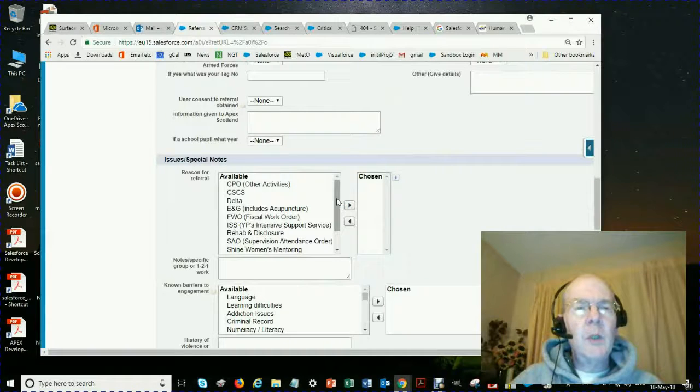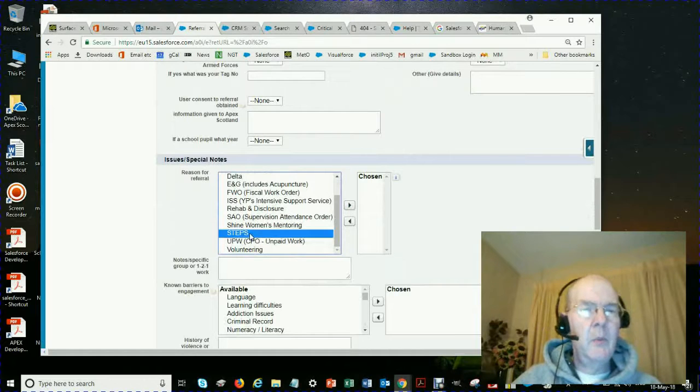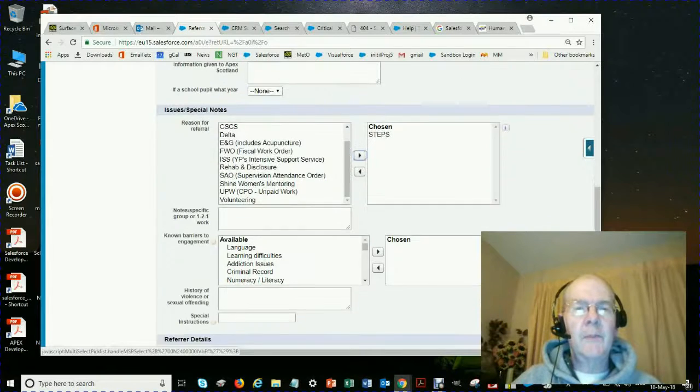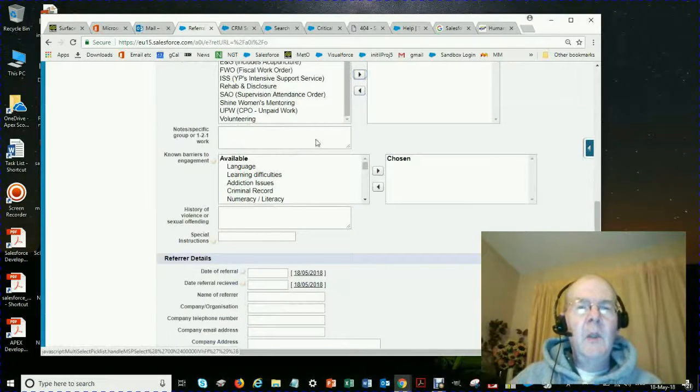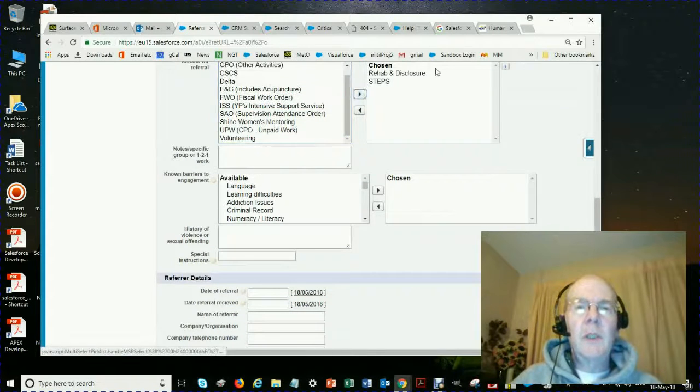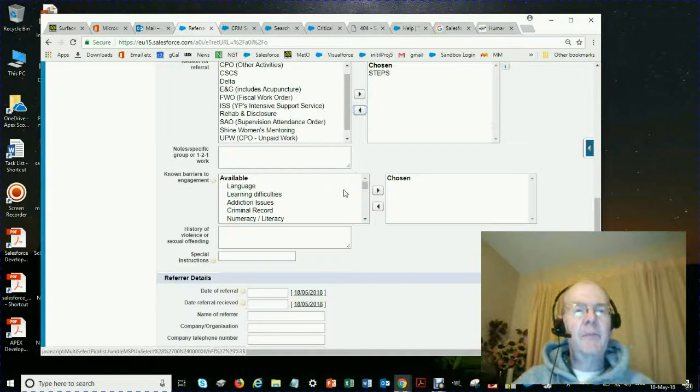And then we come down to reason for referral. So many of the people we're working with at the moment, it's steps. So you select the one you want, you click on it, and then click the right arrow key, and it pops it into this field over here. If you wish to add another one, you can do so, and that will go in there as well. If you wish to take one out, you can use the little left arrow key.